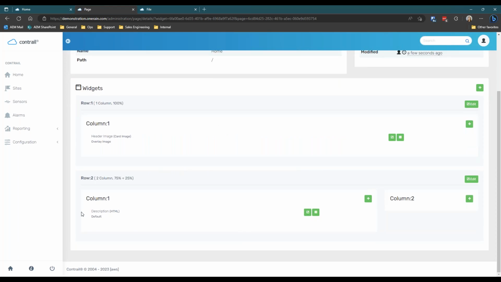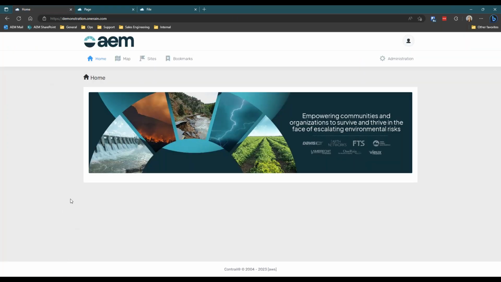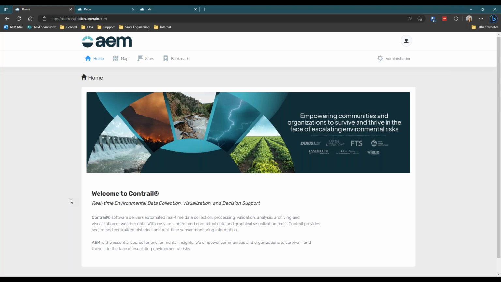So now I click save. I'll see again in that first column, my description uses the HTML widget and the panel type is default. Now, as I return to my home page, I can click that refresh button. And there we go. We have our descriptive text right there in that particular style. We can see where it goes.